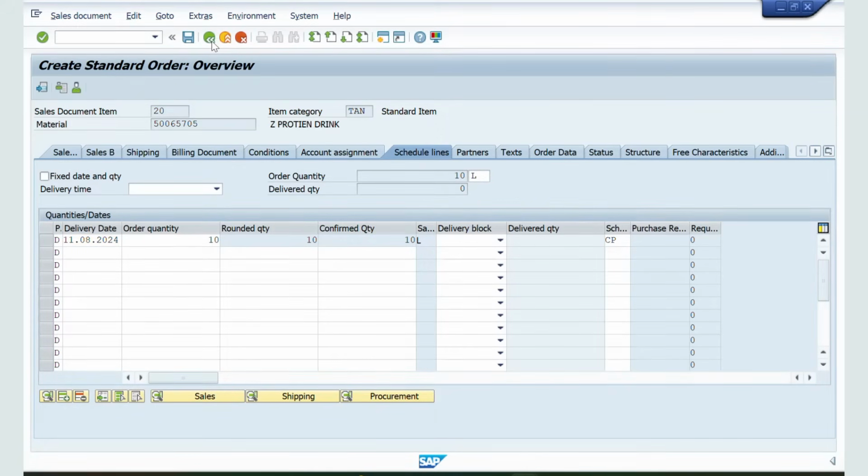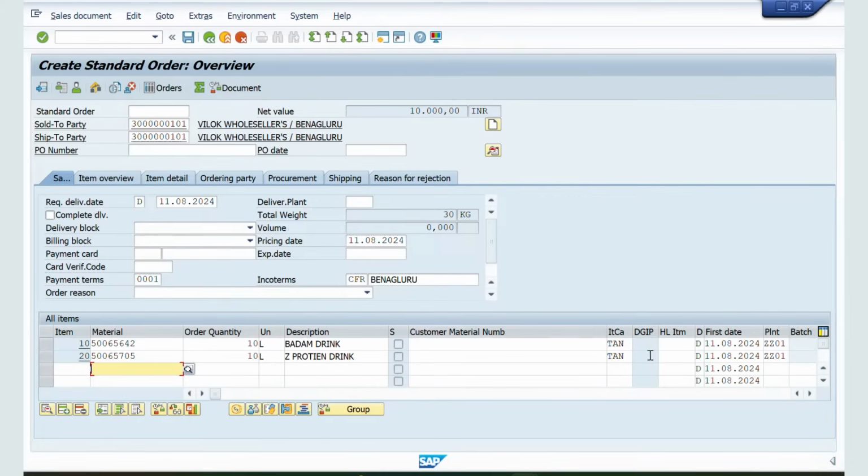Simple. This schedule line category is determined in the sales order based on item category and MRP type that we maintain in Material Master. So how is this schedule line category determined in the sales order? The schedule line category is determined based on the MRP type and item category. Based on these two parameters, the schedule line category is determined in the sales order.